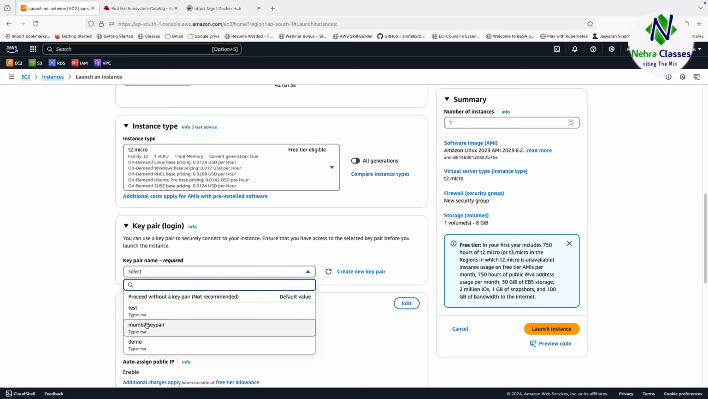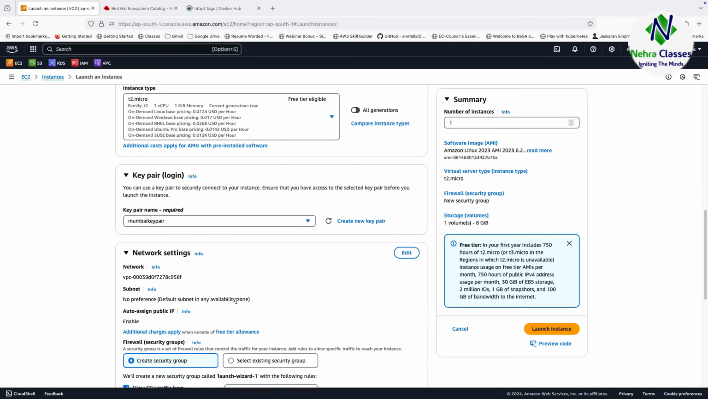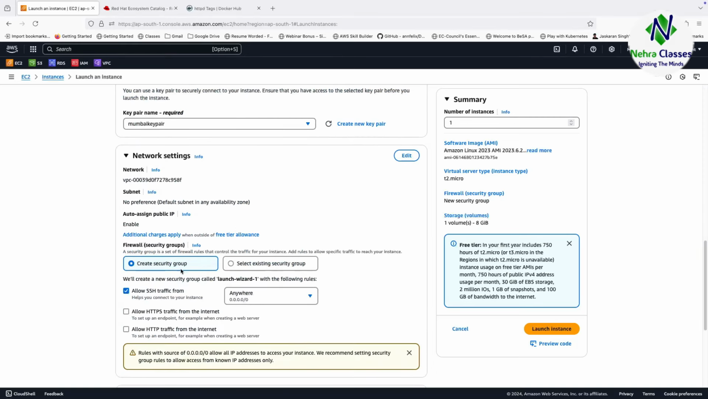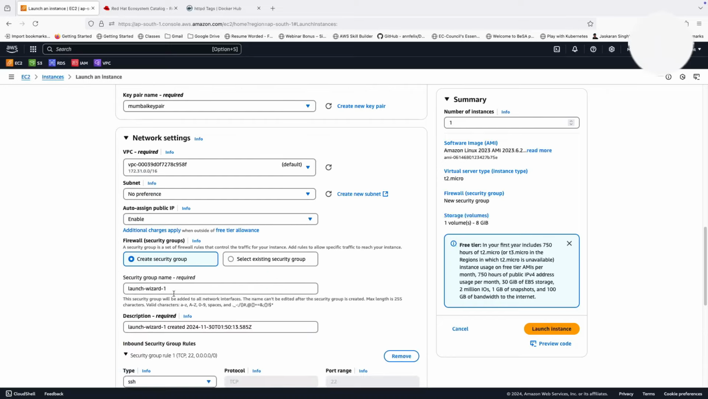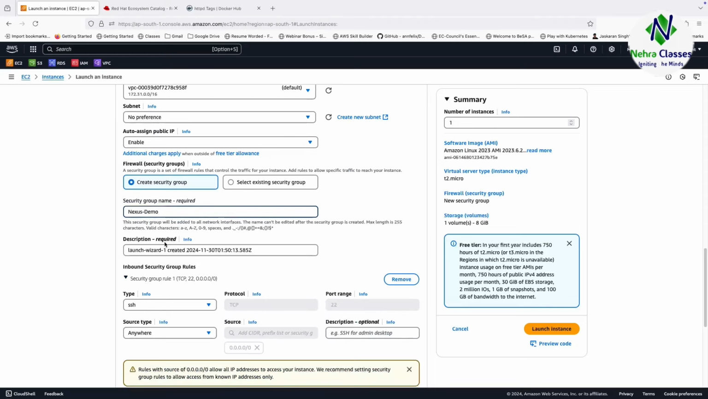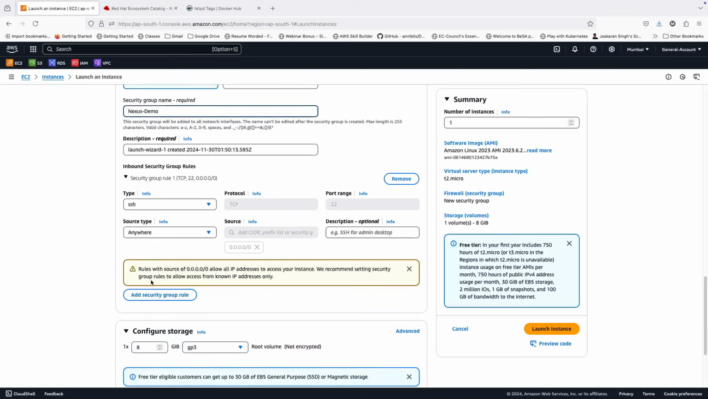I'll select a key pair. So I'll create a new security group and click on edit button, and I'll give some name. If you want to give some description, you can give the description. So I'll add one security rule. I will allow all traffic from anywhere.